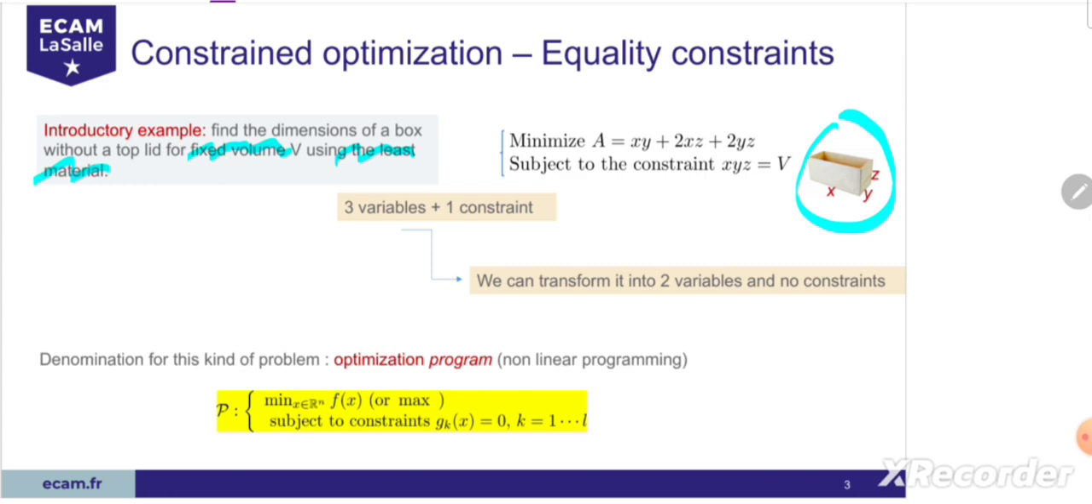How can we rephrase that into a mathematical optimization problem? We want a fixed volume V, so that's going to be our constraint, but we want to minimize the total area of material that we use. The bottom part will be x times y. We're going to have 2 times x times z for that side, and 2 times the other side, y times z, the side of the box.